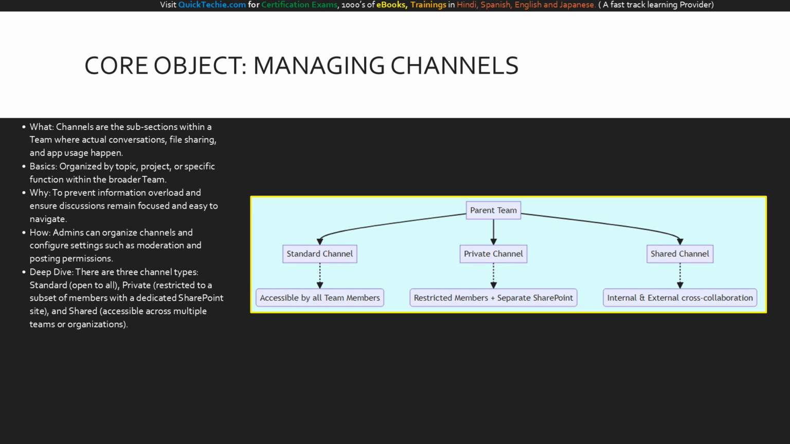Now that we have a team, we need to structure the work inside it. That brings us to our second core object, channels. Channels are the dedicated subsections within a team where the actual day-to-day conversations, file sharing, and app interactions occur. The basics are simple. You organize channels by topic, project phase, or specific function. But why do we need them? Without channels, a team becomes a chaotic, unreadable stream of information. Channels prevent information overload and keep discussions tightly focused. How do you govern them? Through the Admin Center, you can configure channel moderation, dictate who is allowed to post, and manage tab integrations.